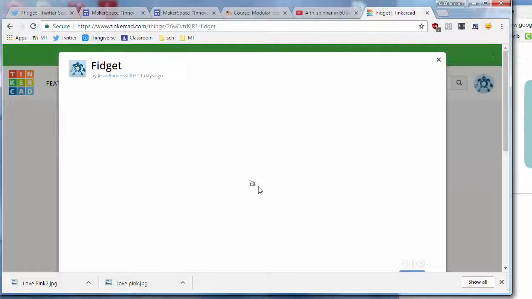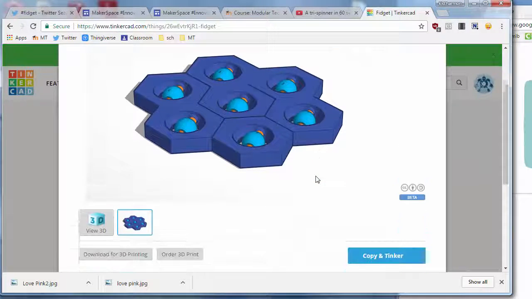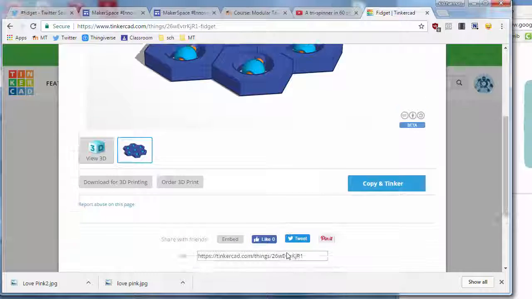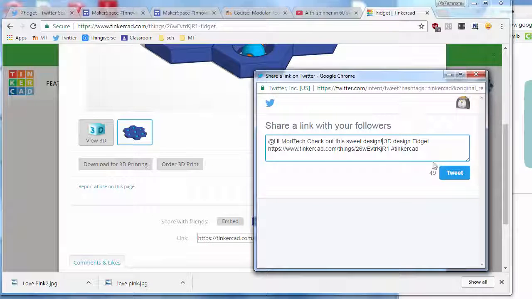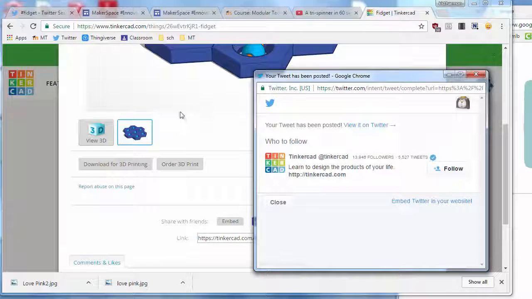And when I click on that, because it is public, I could click on it and I could tweet it at my class. So this is another way you can share a cool item. Make sure you do at HLModTech so it comes at me. And then you can add something like, check out this sweet design. And then bam, you have just now tweeted an object at me so that I can check it out.